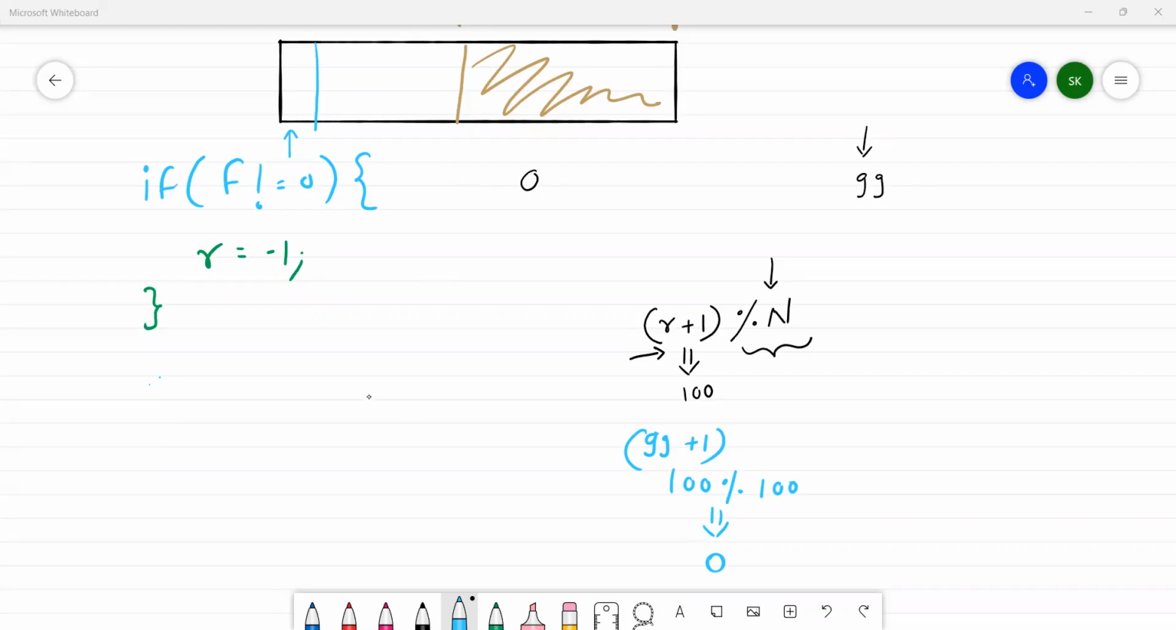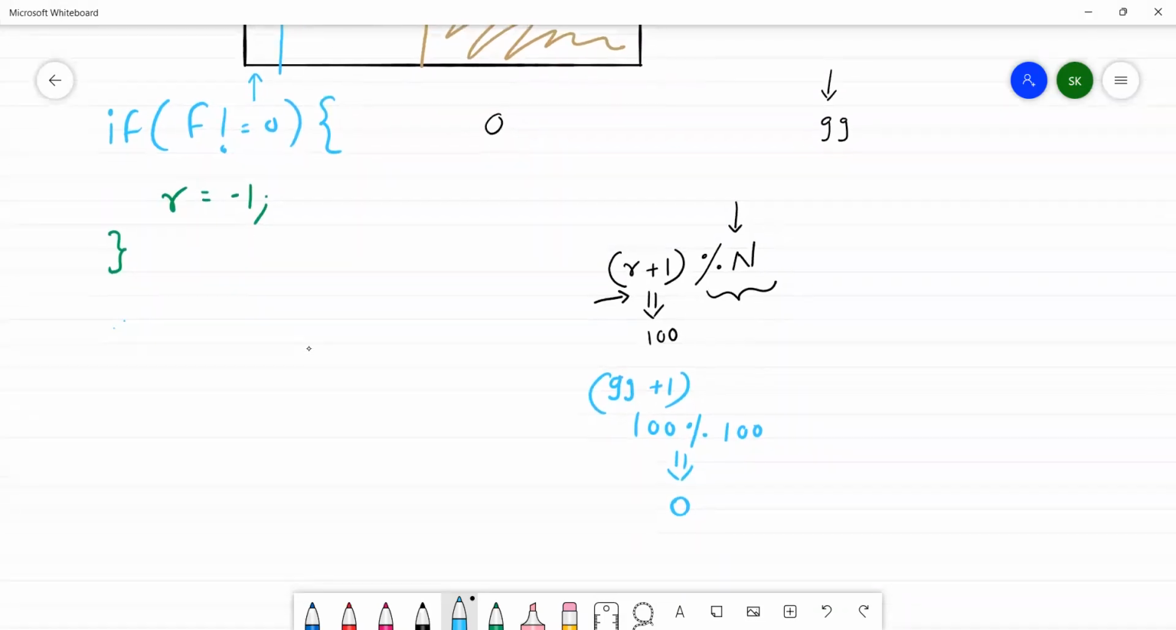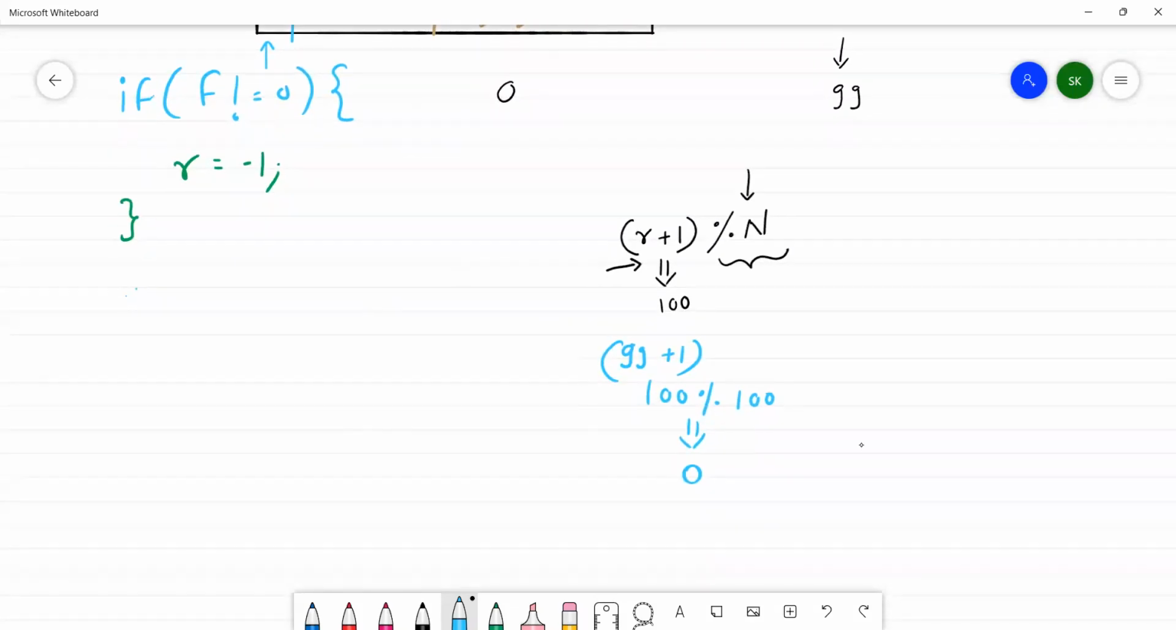Okay, that's good. So you can follow either of the two ways. Either you can use this if condition and reinitialize your R, or you can use this formula. This formula is more useful because you need not reinitialize your R. So you can go ahead with this. R is equal to this.